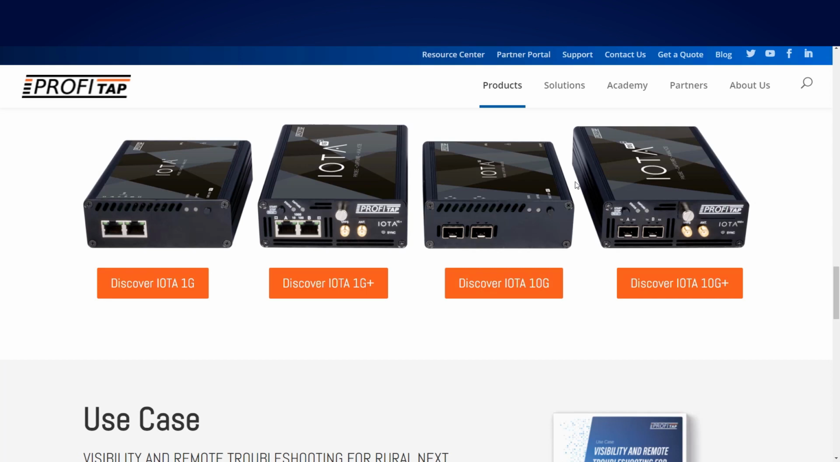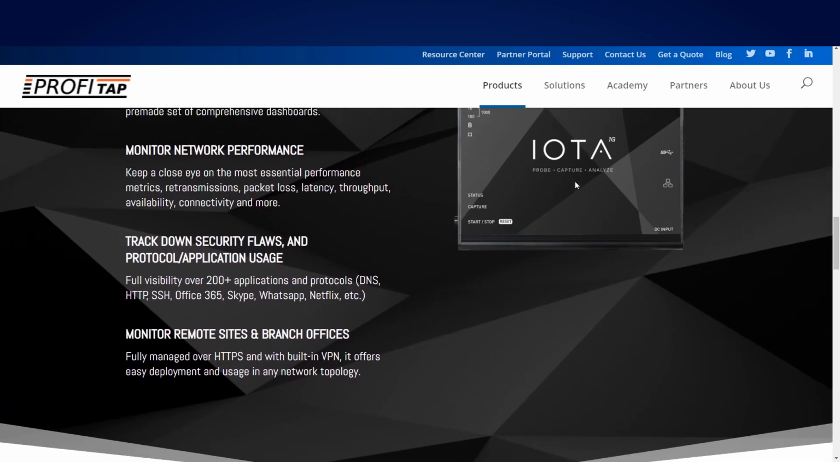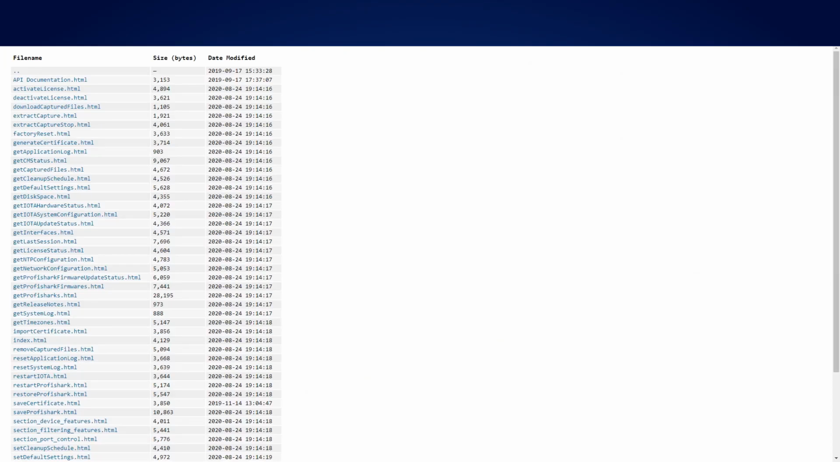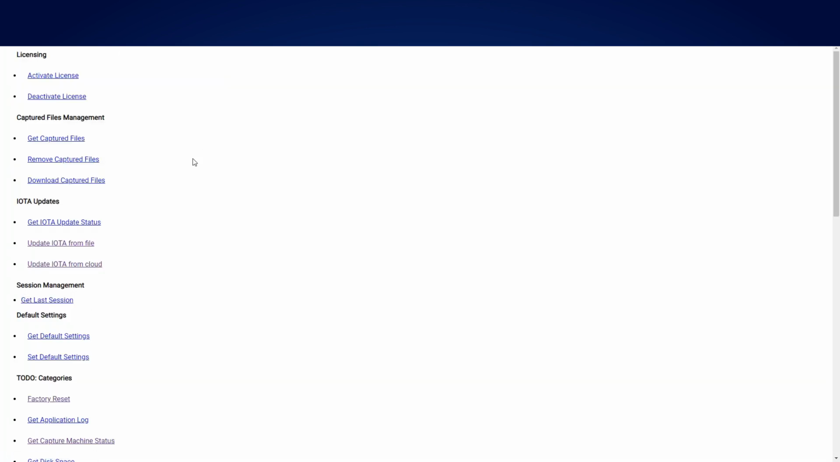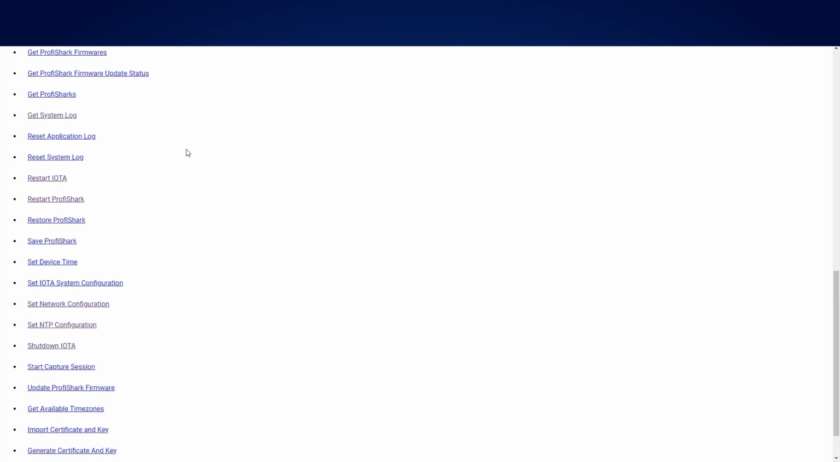So they all have APIs you can use to access these devices and do some remote functions if you want to. And I'm going to show you some of those and how to do that, or one way to do that anyway. So we have a website here, iota.profitap.com/API, and I'm going to go to the index here. And here is a list of APIs that you can use to access the IOTA.